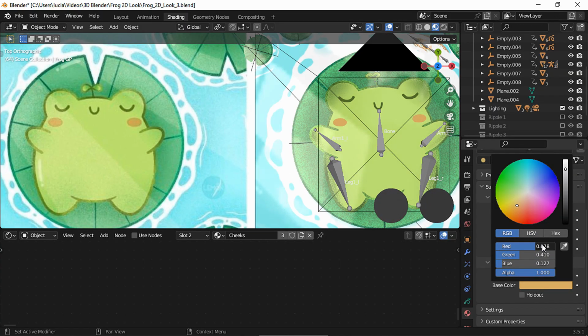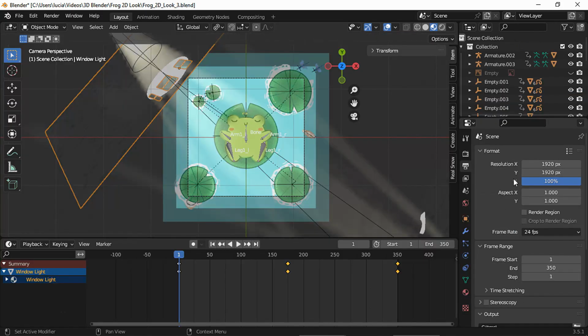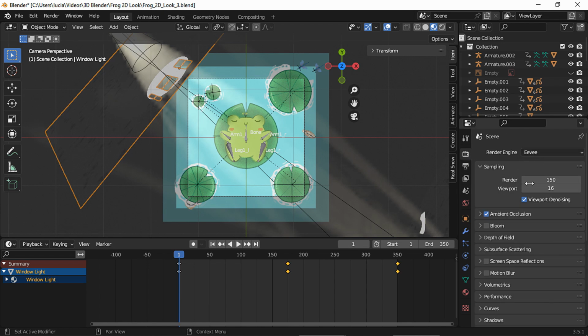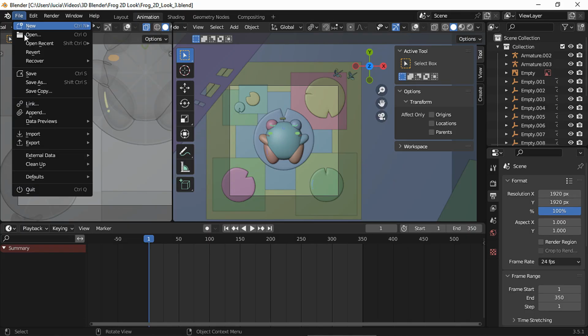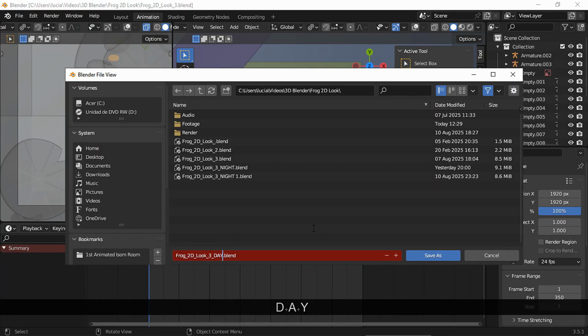I did make some changes to some shaders, and I set my color management to standard, medium-low contrast, and I rendered my scene using Eevee. I could have called it a day, but I had the idea of making a day-to-night transition effect. So first, I created a copy of my project file. This one is going to be the day-to-night effect.